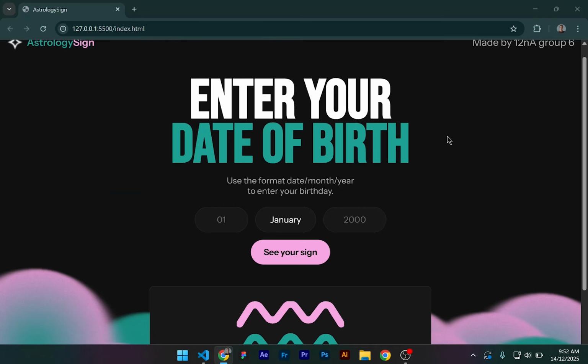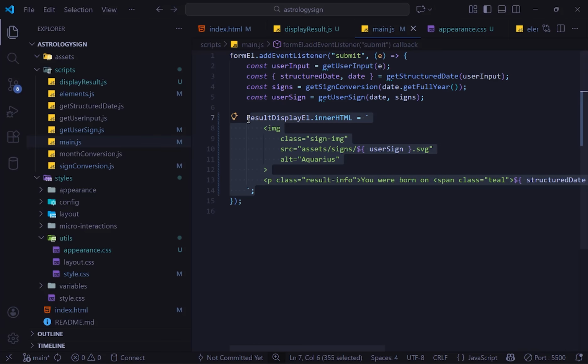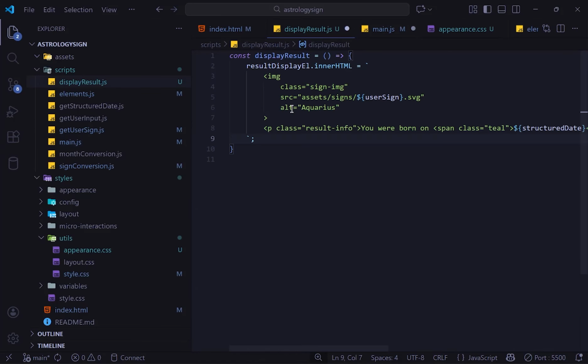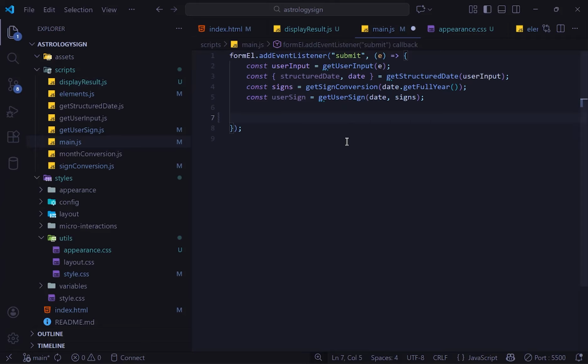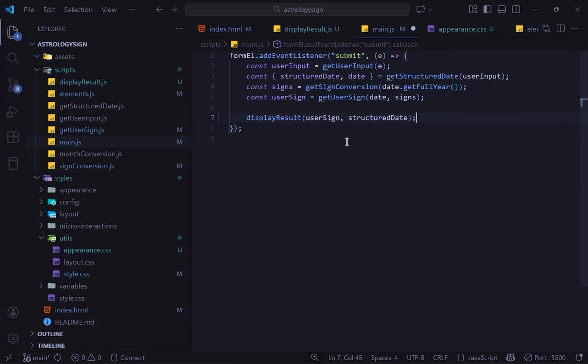Okay, so is this it? Are we done? Is the question here. Not quite. We have to take this and make it modular, right? So let's cut this and paste it here. So we will need the user sign, structured date. I believe these are the two things we're going to be needing. So here we can just say display results, and we're going to call user sign on this, pass it as parameters or arguments here, and structured dates.